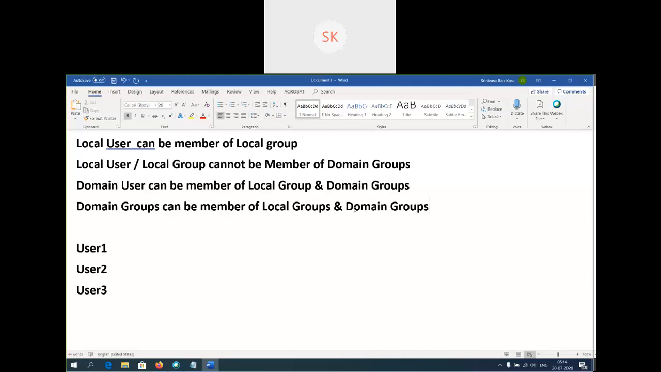Why? Because it's day-to-day work. If one user is not having access, other users are able to access. In that sense, we need to compare whatever the user is able to access and whatever the user is not able to access. We need to check the members and group permissions for both the users.